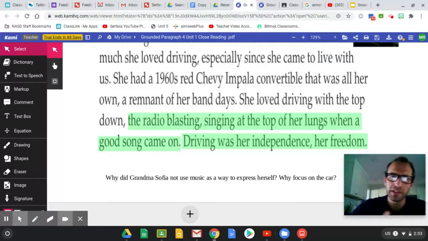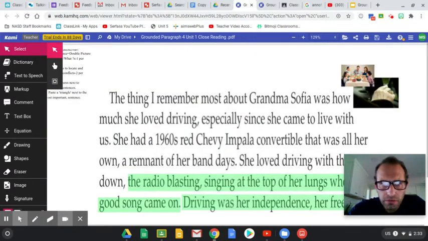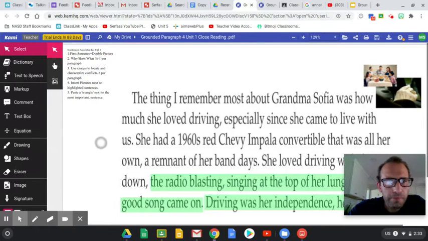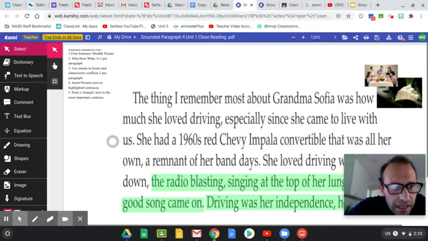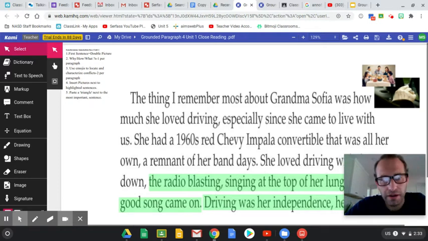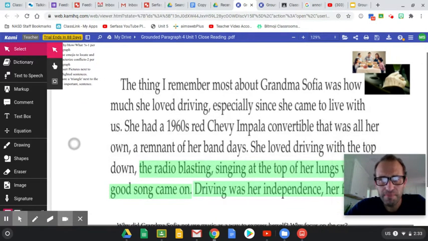All right, so I've got my question. How many of those do I have to do? One per paragraph. Whew, done. Use emojis to locate and characterize conflicts, two per paragraph. Well, that's a lot. All right, but that's okay.